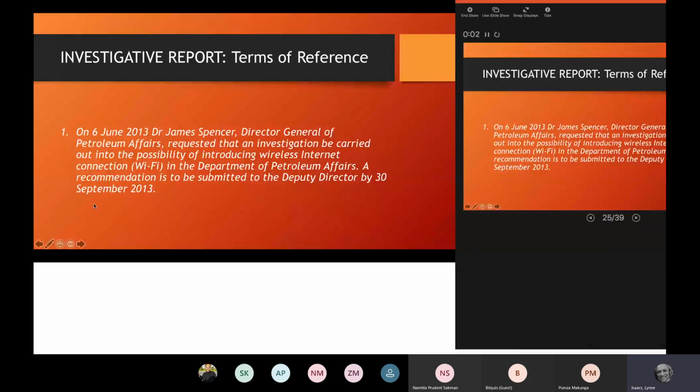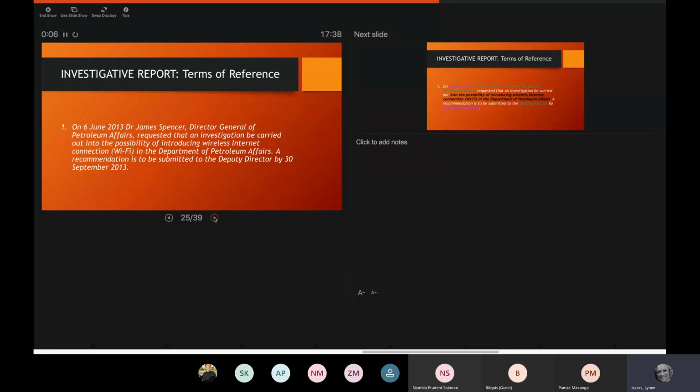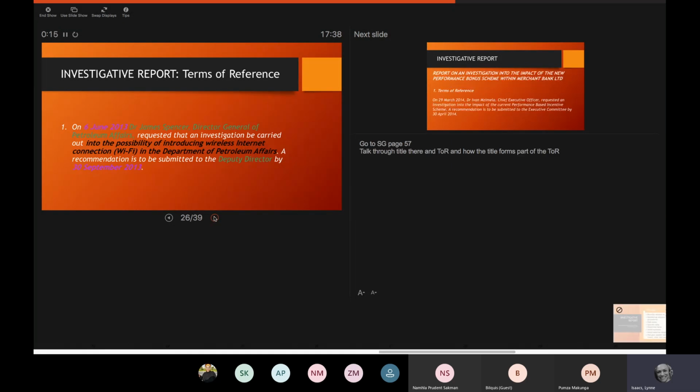If you look carefully at your terms of reference, again, it's quite formulaic, okay? So you start with words like on date, name of person, official capacity of person, requested that an investigation be carried out. And that's part of the formula. That's like your template. Into the possibility of introducing wireless internet connection in the Department of Petroleum Affairs. End of sentence. New sentence. A recommendation, and this is part of your template. A recommendation is to be submitted to the official capacity of the person to whom the report must be submitted, and the date by when it must be submitted.